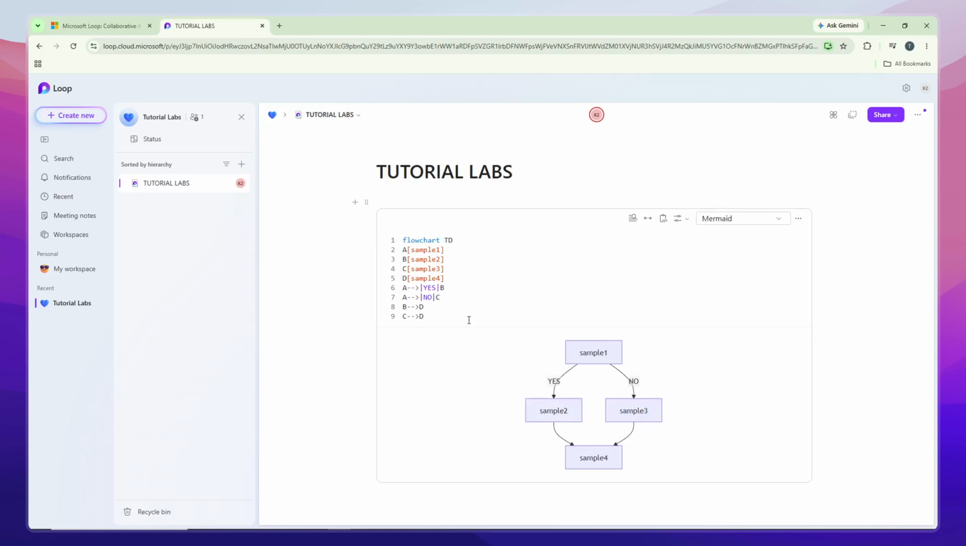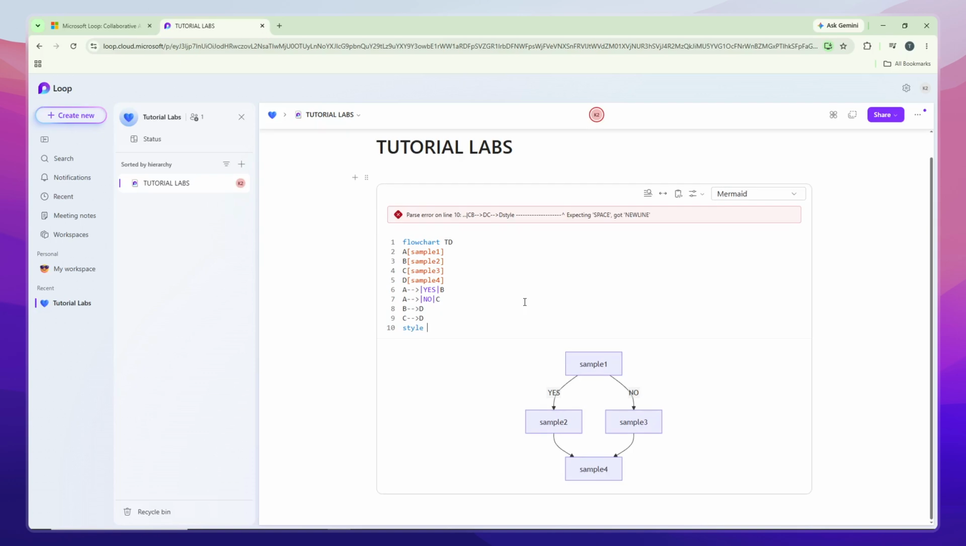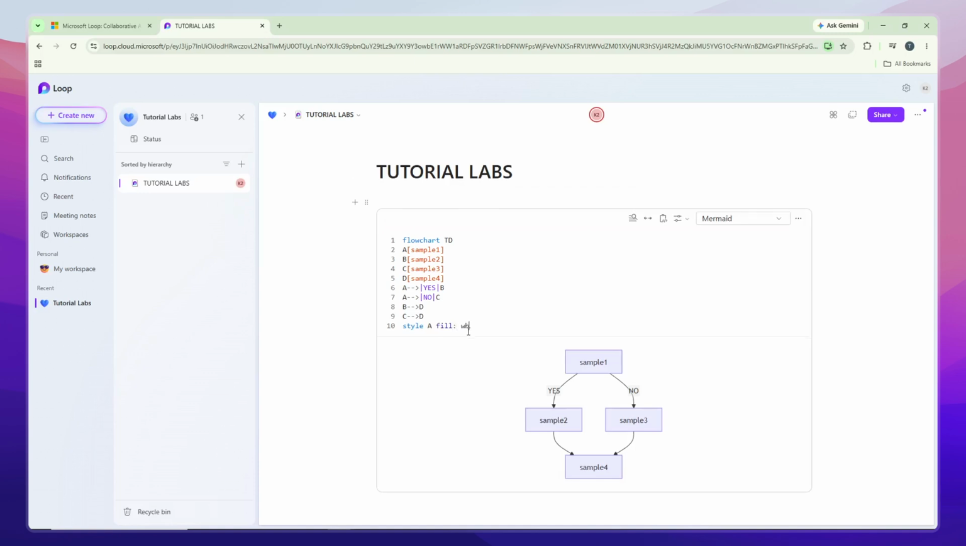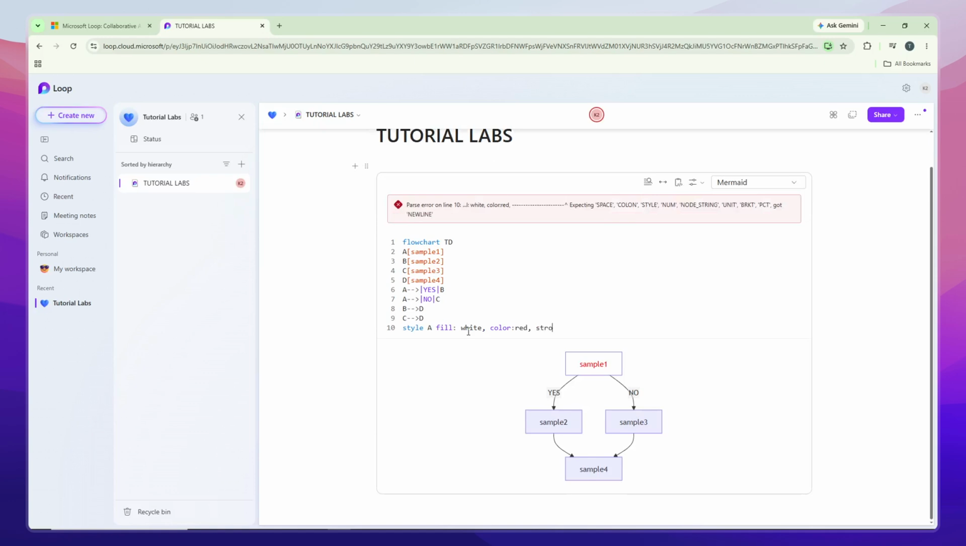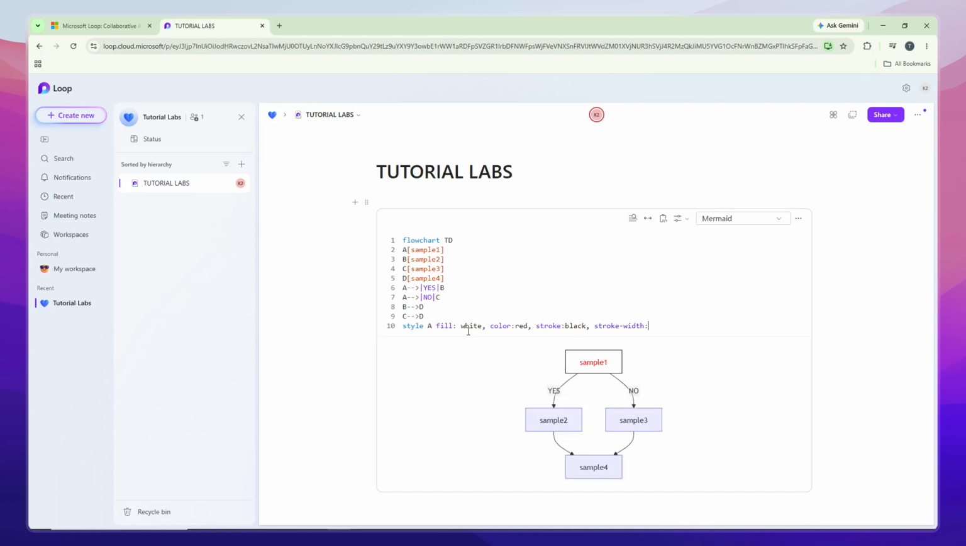Finally, let's add some style to make your flowchart stand out. Type the word style, followed by the container name, such as A, then add your styling properties. For instance, style A fill:white, color:red, stroke:black, stroke-width:5px;. This allows you to customize the fill color, text color, and border thickness of any container in your flowchart. And that's it. You've successfully created a fully customized flowchart in Microsoft Loop using Mermaid diagrams.